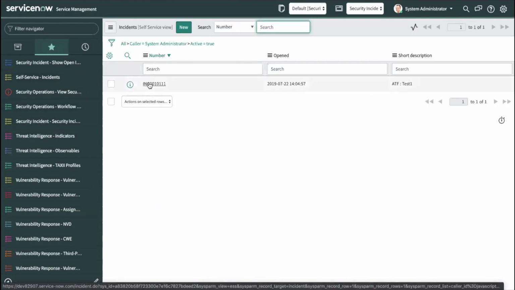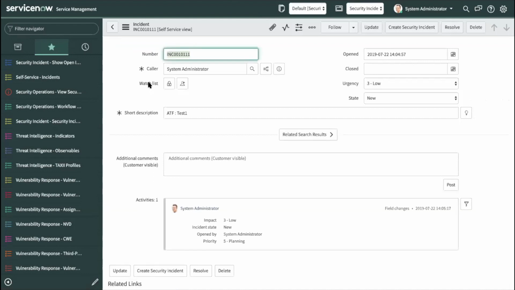I showed the ITIL integration from the security incident side. Something else that is of value: if a traditional incident comes in via the help desk, that incident is worked by the help desk, it's worked by a certain team, and it's determined to be a security issue. A UI action is provided by security operations to actually create a security incident off of a traditional incident.